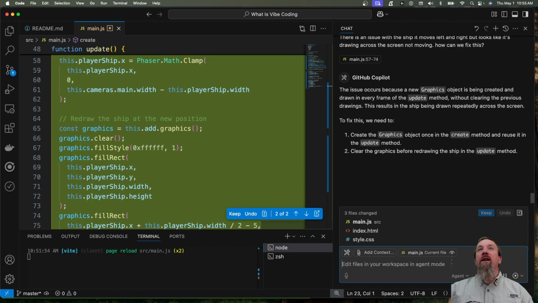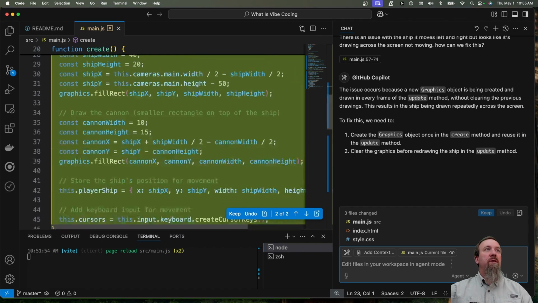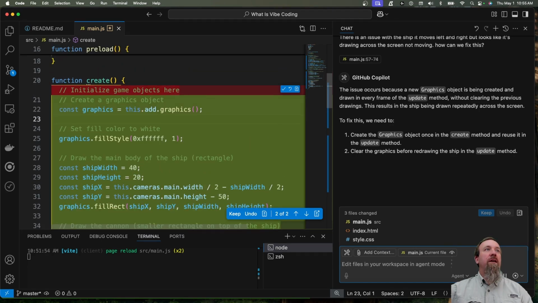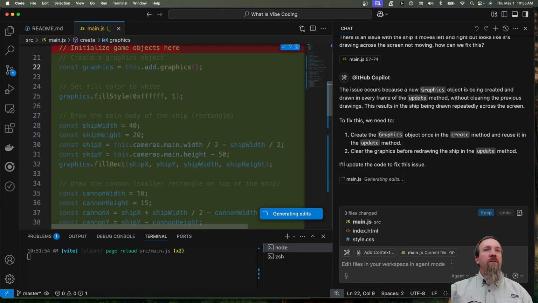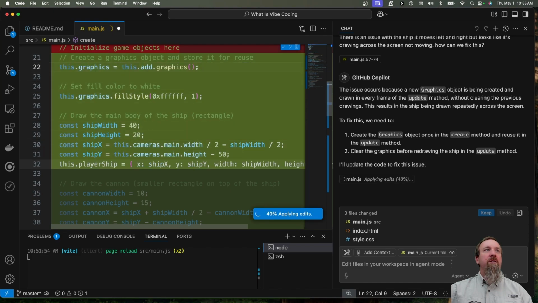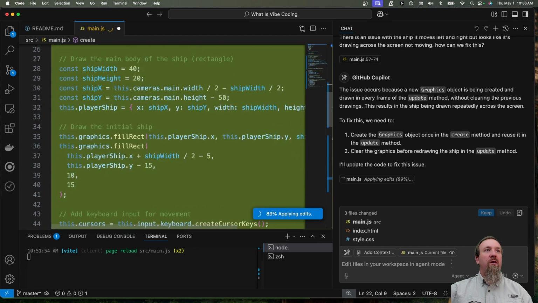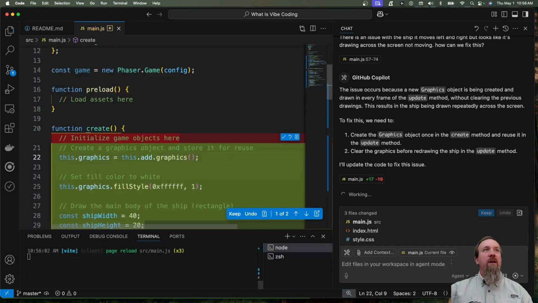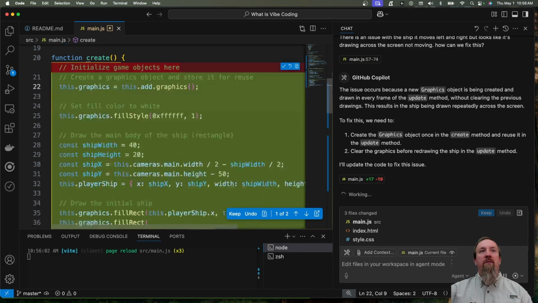Okay, so this issue occurs because the graphics object, and so we're going to go look and see, okay, what is the graphics object? Okay, it's this constant that it created up here. And then it used this graphics object. It used fill rect. Oh, and it's generating updates to fix it now as well. Okay, so it used this to draw the ship. Okay, and if we didn't understand any of this code, we can ask it questions about specific lines and ask it to explain what's going on in this line of code.